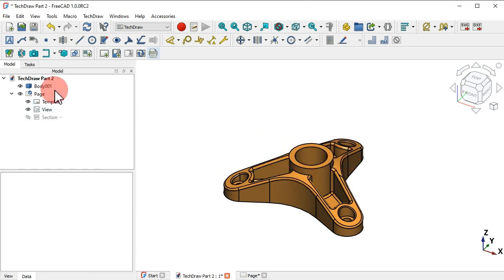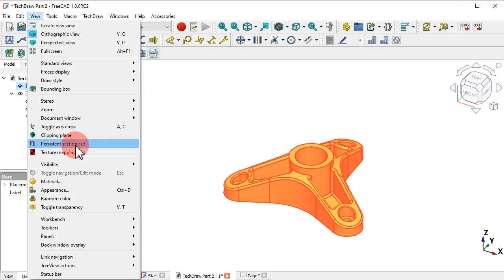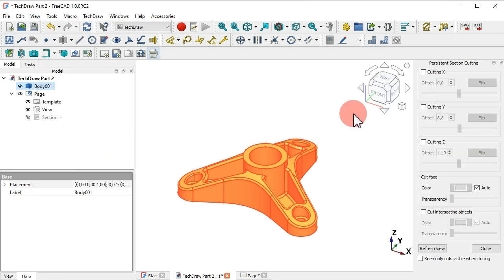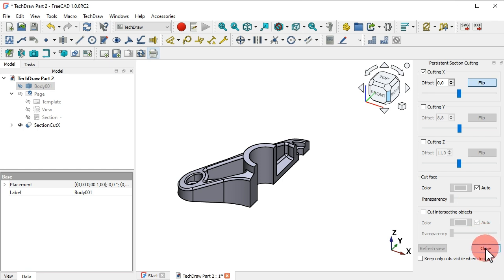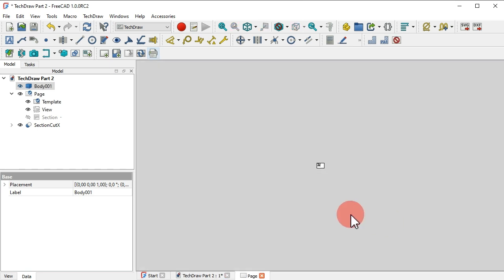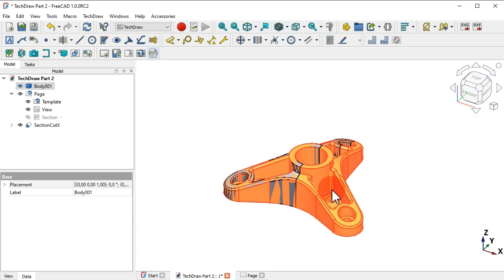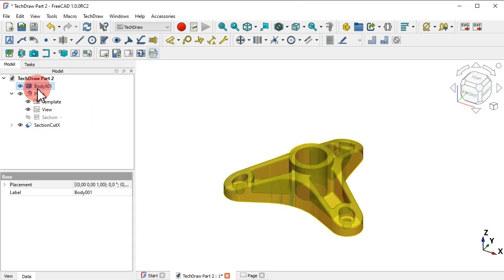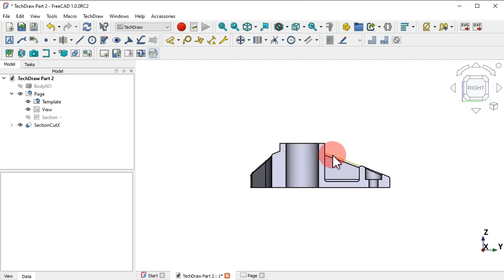So first I will select the body and then go to View, and now I go to this option, Persistent Section Cut, and I click here and I select Cut X, and next I flip it and I press Close, and now I go to the 3D space again, and I have this body and change to the right view, and I think it's okay.